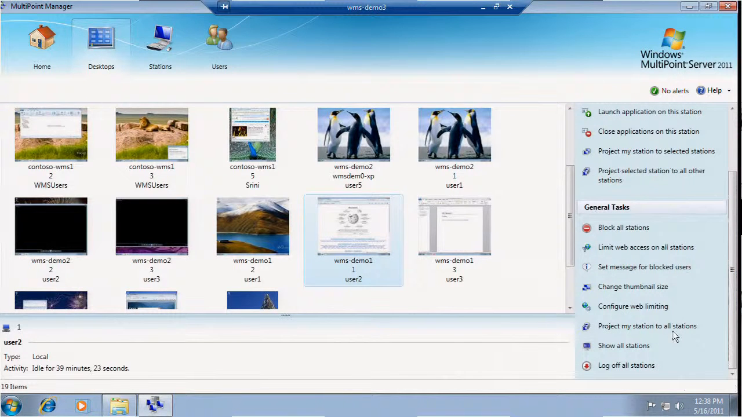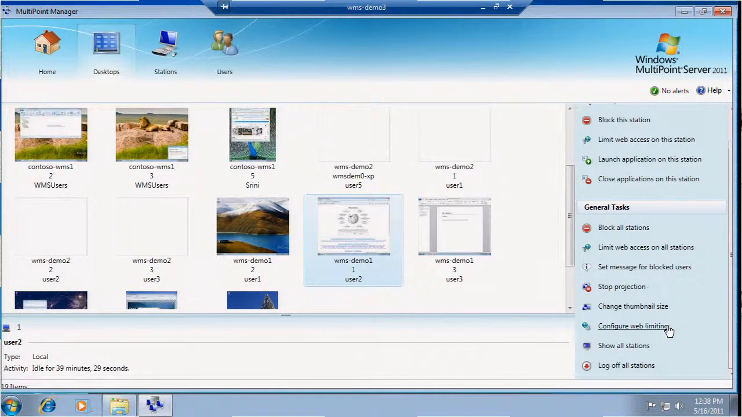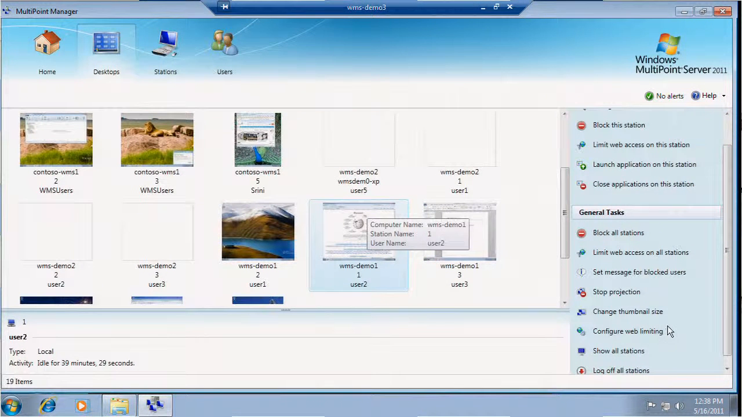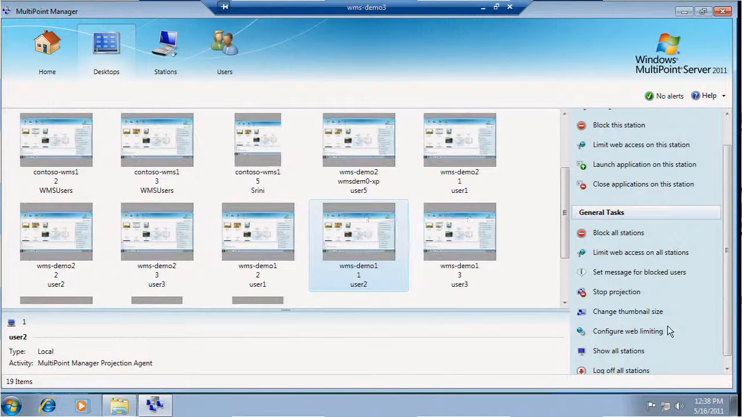Let's say project my station to all stations. And what that'll do is it'll now take over all the monitors and the keyboards and things like that, and it will basically just be showing a replica of whatever I'm doing on all of those stations. Okay, so that is Windows Multipoint Server.